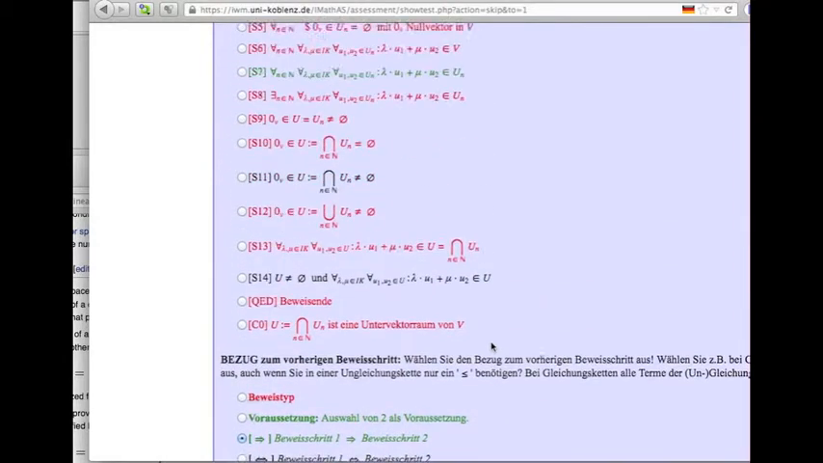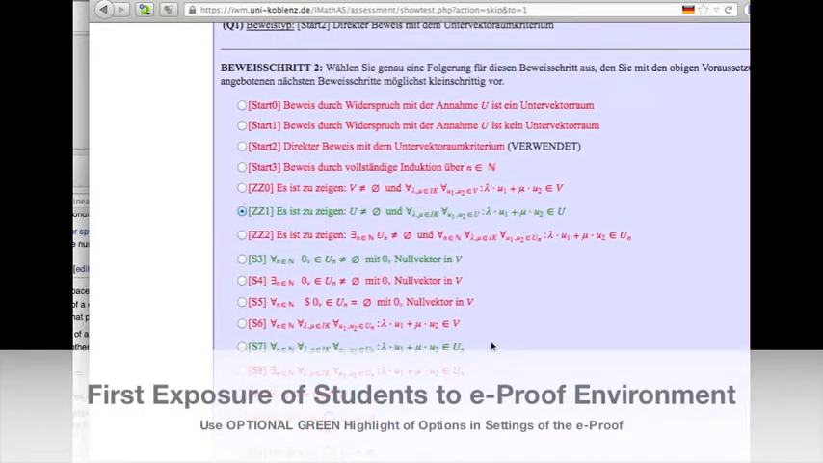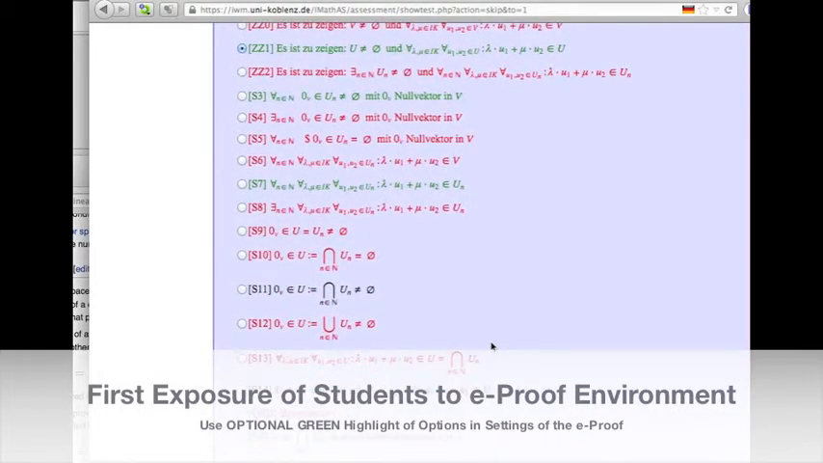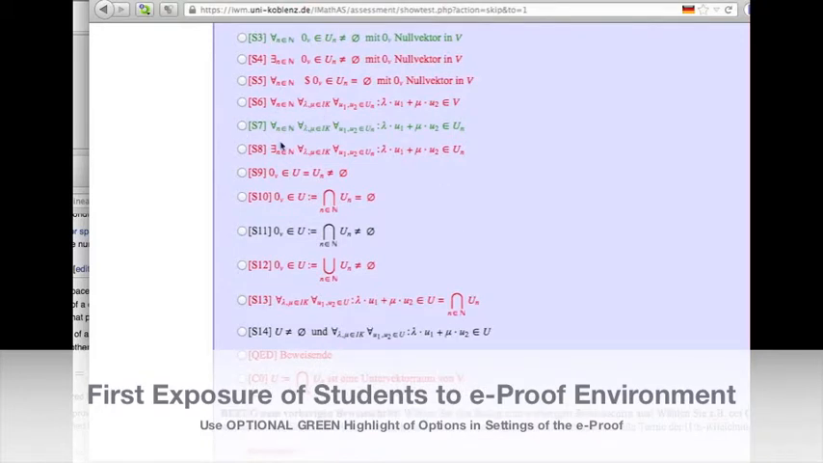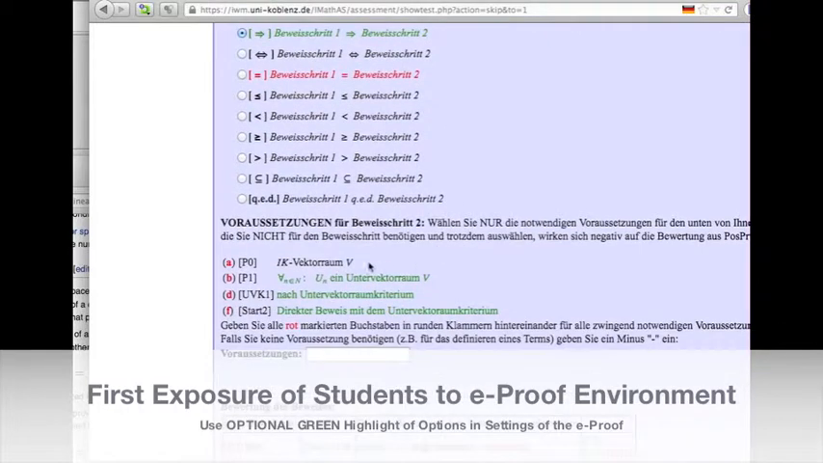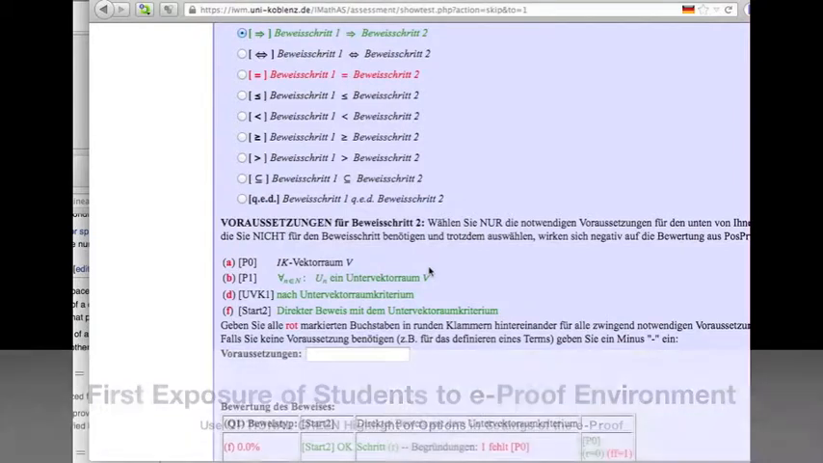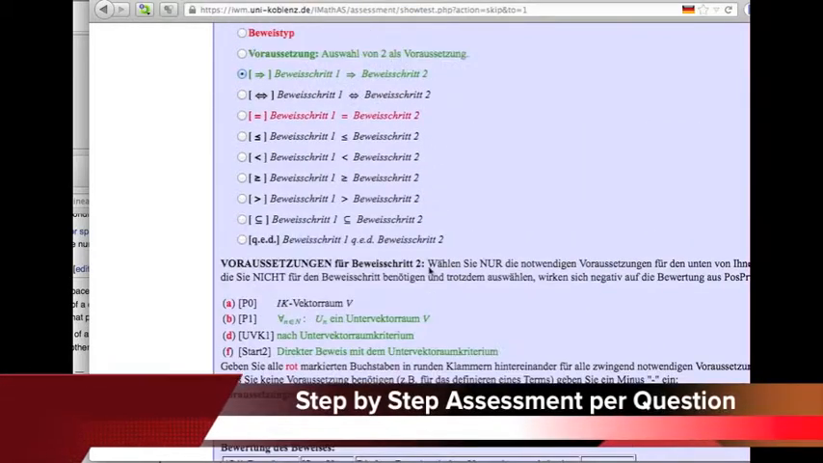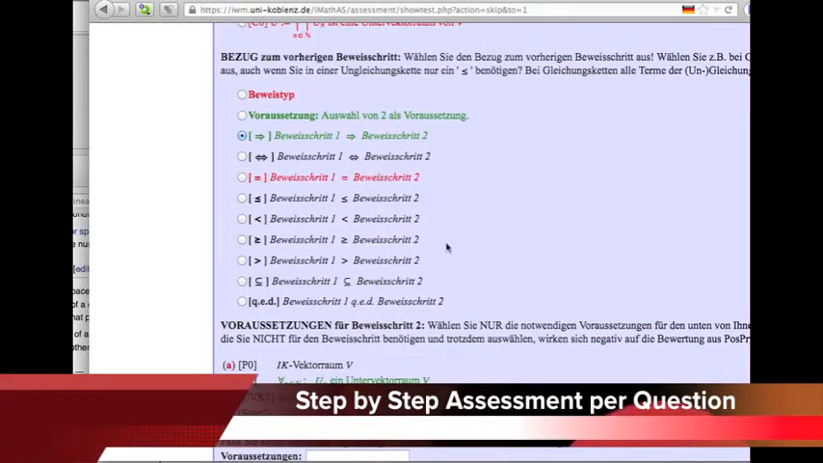When students are exposed to this eProof environment for the first time, the environment is tweaked in a way that they get a maximum of support, so that they feel comfortable with how the argumentation of the proof is performed within iMathAS. The main purpose of these settings is to reduce the number of options according to the prerequisites of the students. More options means more capability is needed for selecting appropriate proof steps step by step.